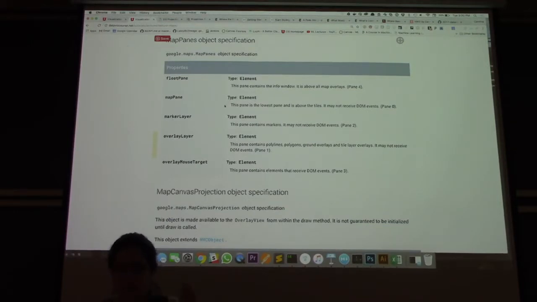You can have the float pane, which is pretty much for information windows. You have the map pane, which is where you have the actual tiles. On marker layers, you have those very quintessential Google type markers. The overlay layer, which is what we're going to focus on, because this is the one that takes polylines and polygons, and we can draw on it, so it's where our D3 visualization is going to live.